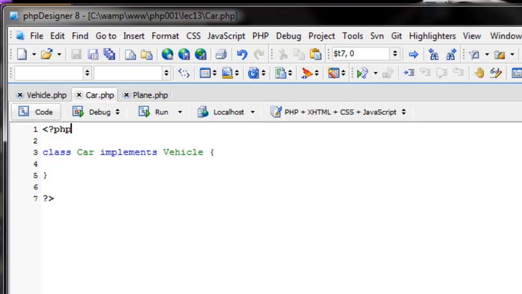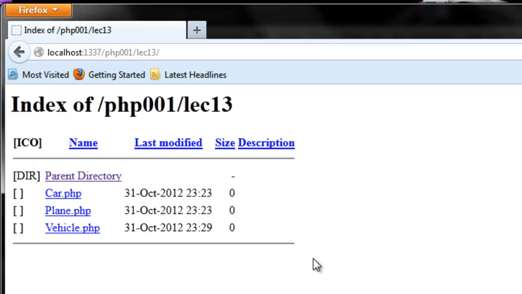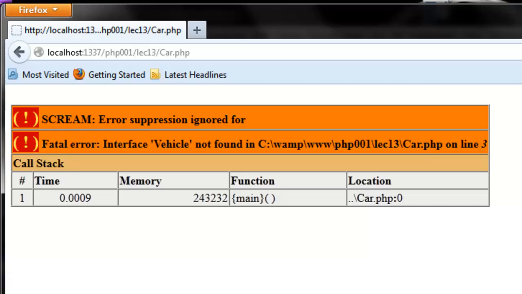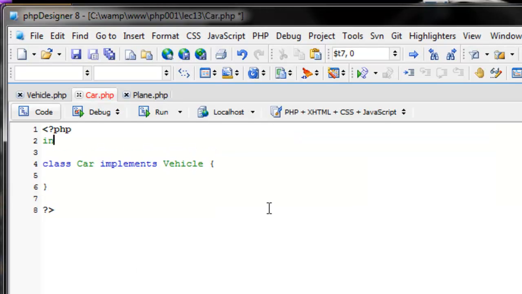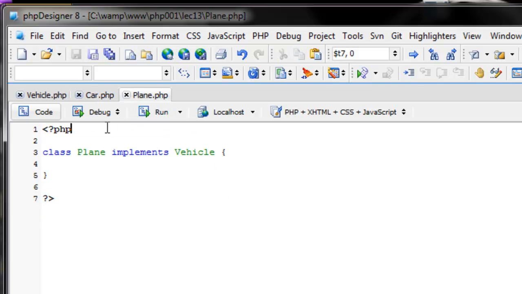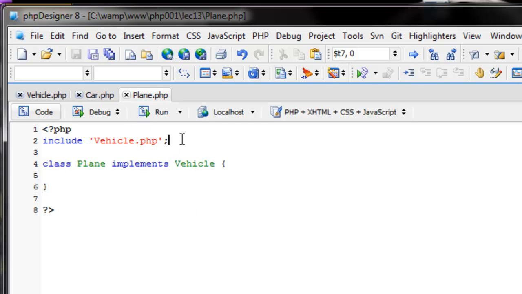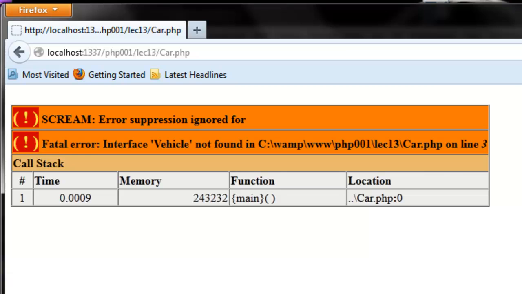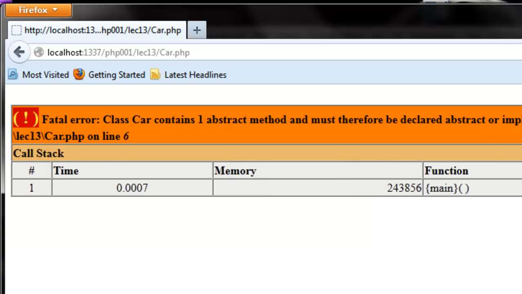But you may be wondering, how can PHP know to find this file? Well, it can't. We have to include this interface somehow. So I'm going to use include, and then in quotes you put the file name. This file name is relative to the current working directory. So I'm including the vehicle.php file within my car and plane classes. Now if I refresh car, we're going to get this error that tells us it's missing the methods in order to correctly implement this vehicle.